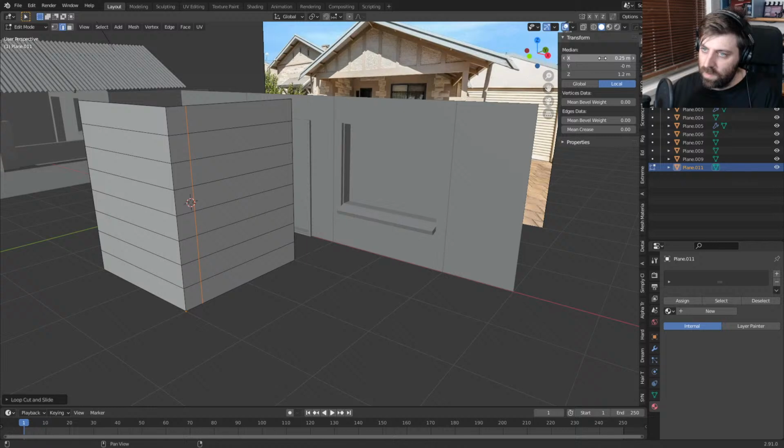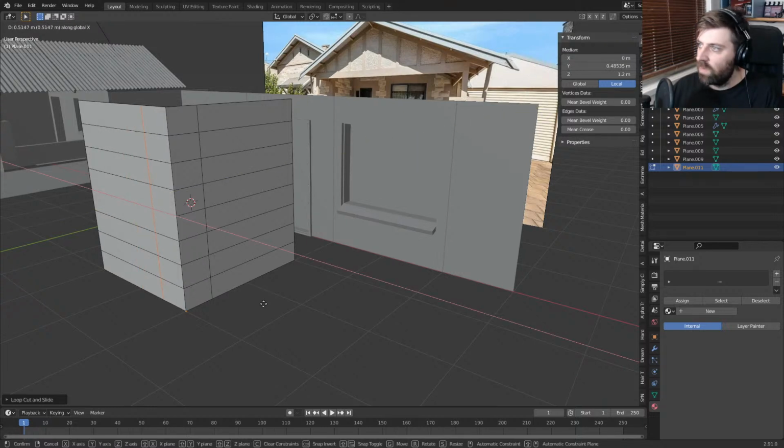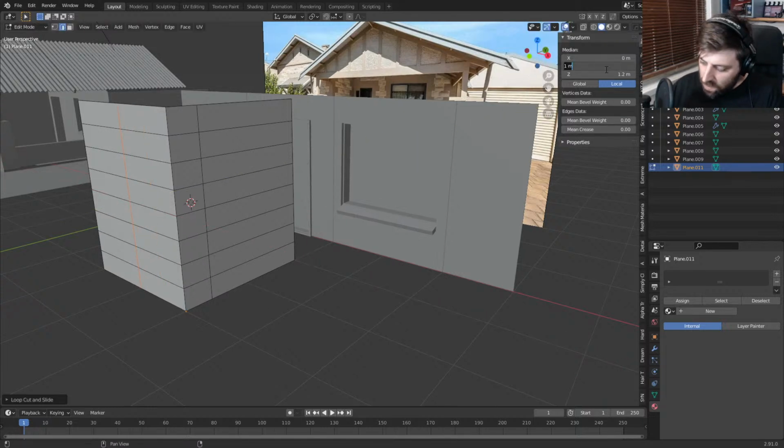0.25. Let's go 0.4. Make them a bit bigger. Put another line in there. GX. Yep, there we go. So this one's now going to be 0.4.